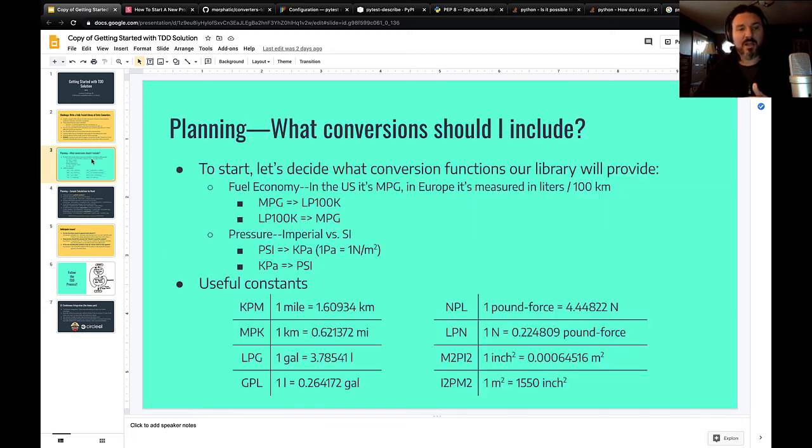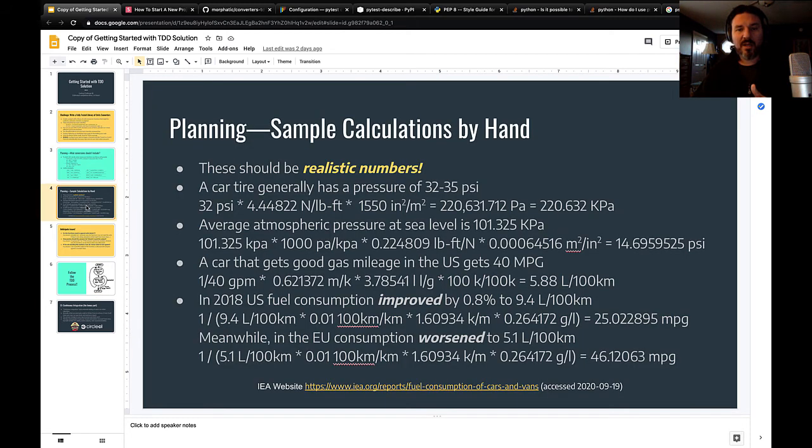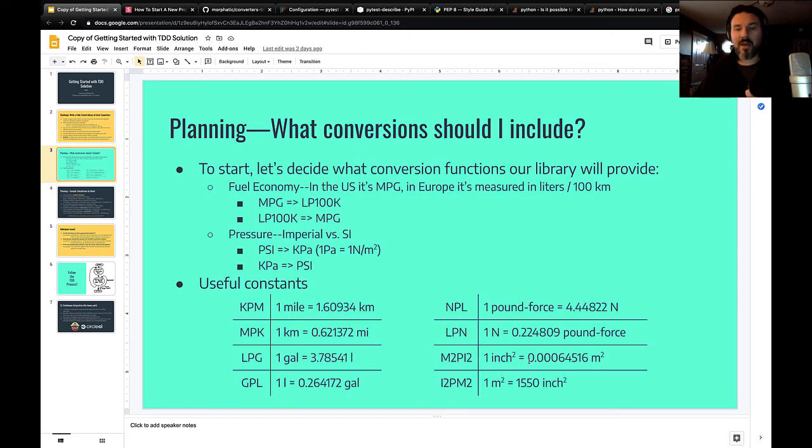In this case, we're going to need a couple more constants. We're going to need the pascals per kilopascals. We don't need a constant for that. We know that that's a fixed order of magnitude, right? Or 3 orders of magnitude. But we need pound-force per Newton, right? LPN, and meters squared per inches squared, MPI.